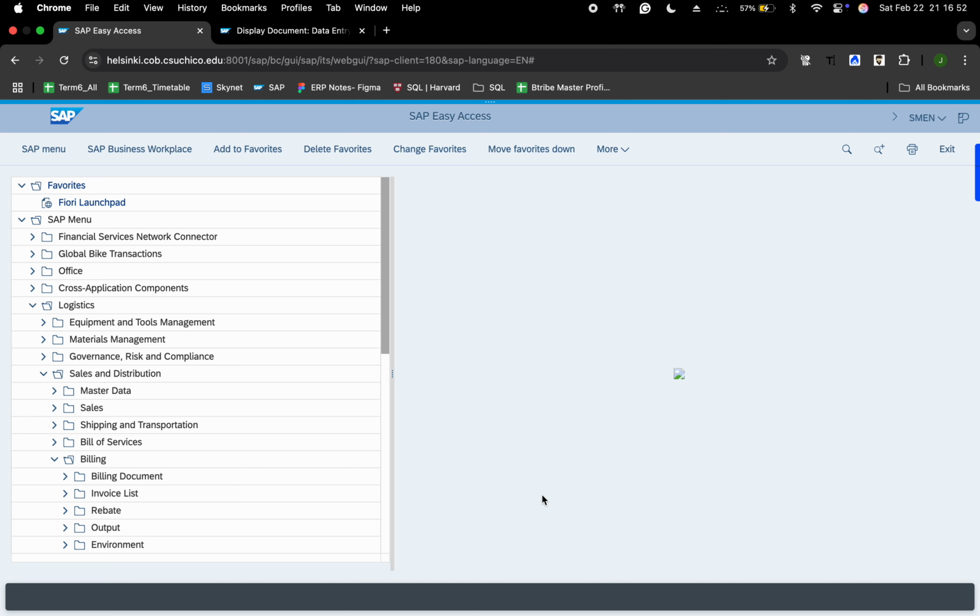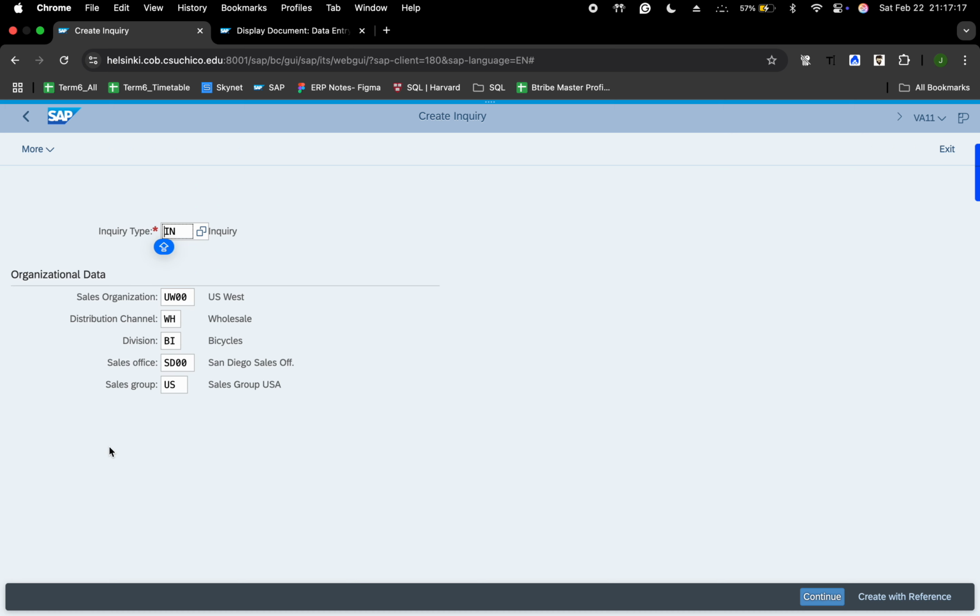Good evening. So we'll be creating the order to cash cycle today. The order to cash cycle typically starts off by creating an inquiry. To create an inquiry, we'll move to sales and distribution, then to sales, then to inquiry, and we'll create an inquiry.